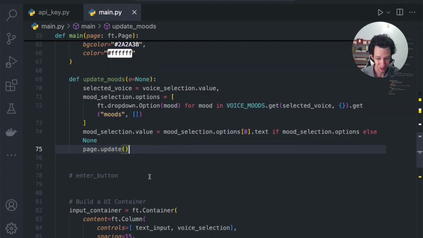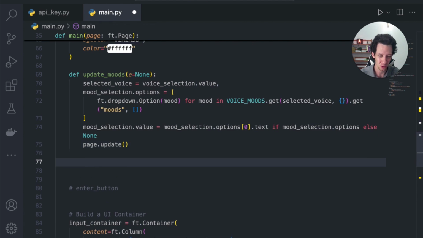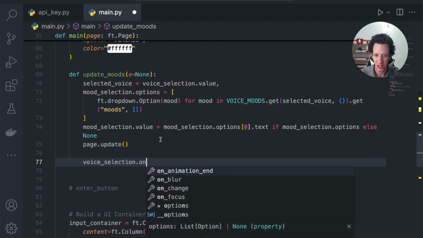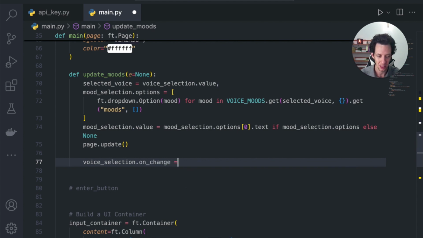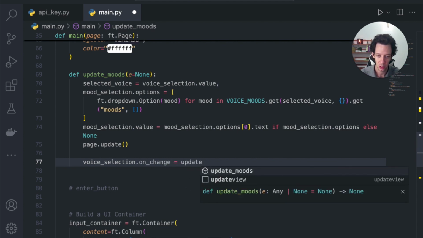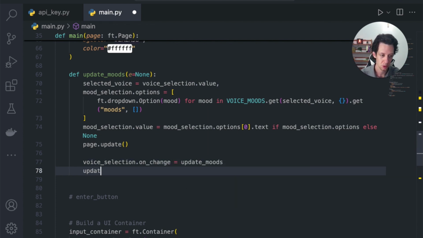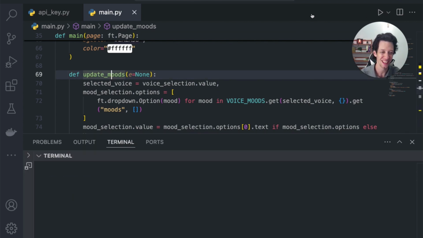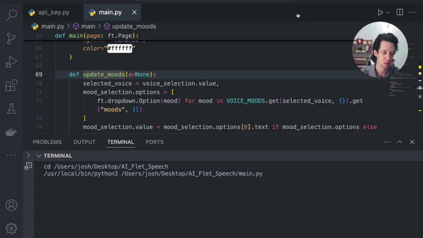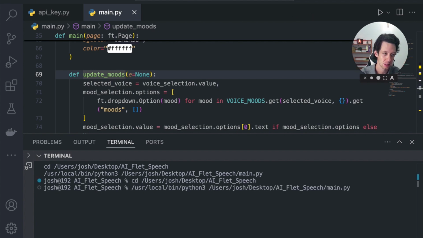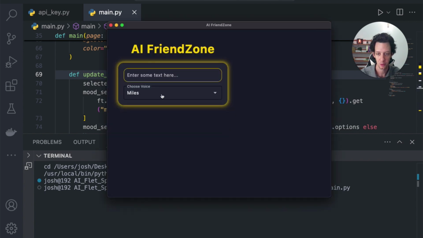Pretty sweet. Outside the function, let's just say voice selection dot on change. This is built into Flet. This is going to be equal to our function update moods. And then we're going to call update moods. Cool. Everything's linked. Let's run it. Let's make sure that those languages match up before I just jump right into the AI here. Okay, so our app is running. There we go. Miles. Oh, what did I forget?